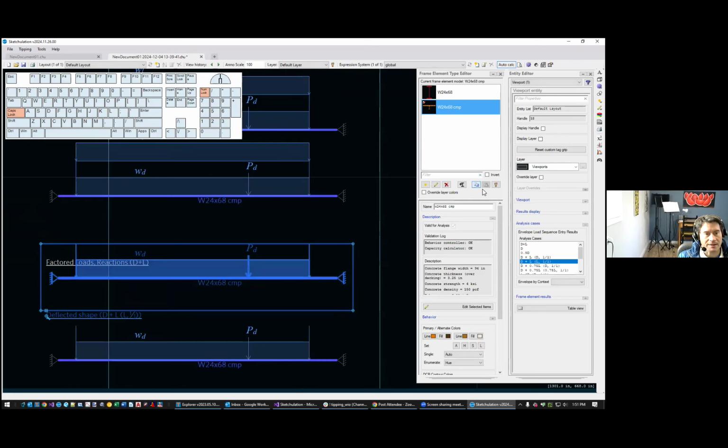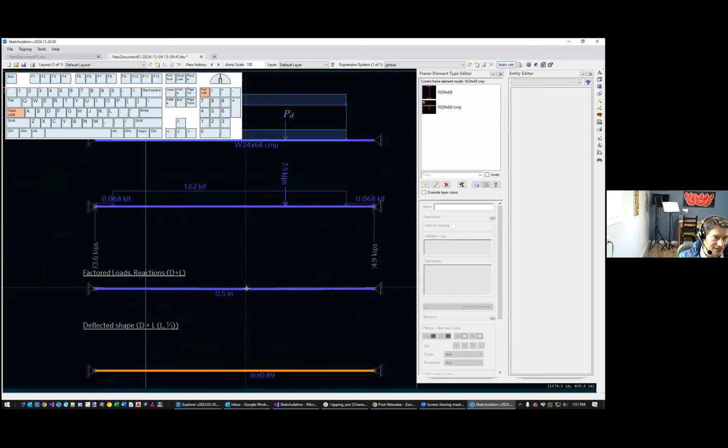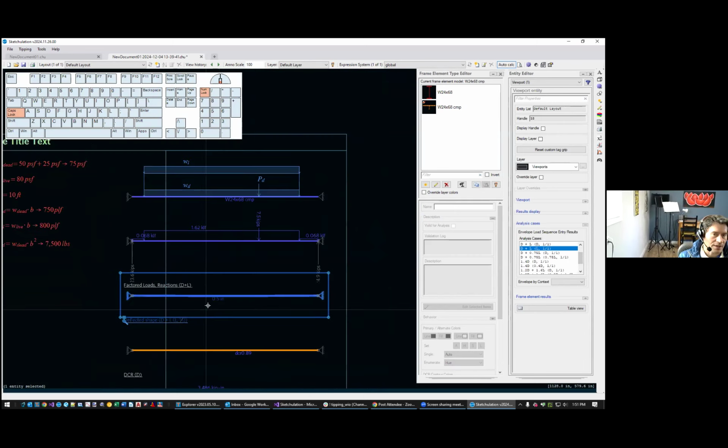I click out of that, and then I rerun the analysis, and you see my deflection just decreased from 0.67 inches to 0.5 inches, which is a nominal increase. May not be worth it, but this is how you can work with the inputs for the composite beam and ultimately get the design that you're looking for.